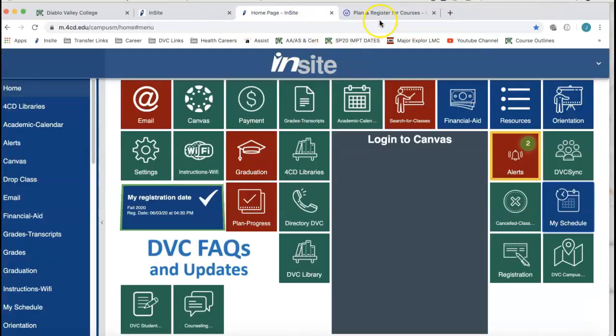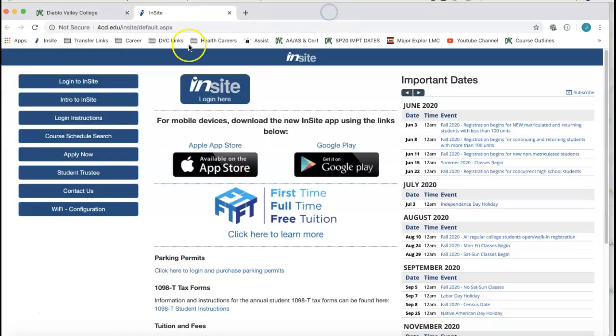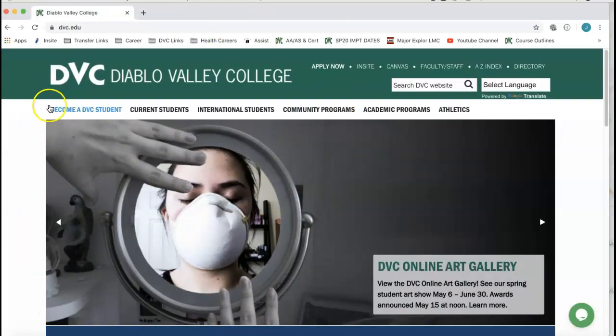So that way there's not too many tabs on. All right. So I'm just going to kind of start from scratch. So here goes the second way to register for classes.